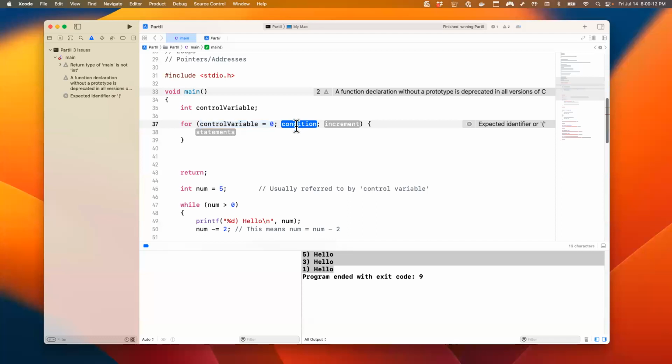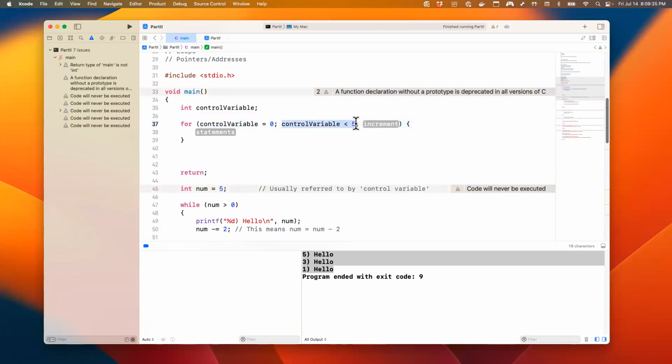And the condition is what determines whether we're going to execute those statements or not. So here I'm going to say something like control variable is less than 5. If this condition is true, then I'm going to execute everything here. And let's make this statement printf: I am inside the loop, and the value of control variable is %d\n, comma control variable.